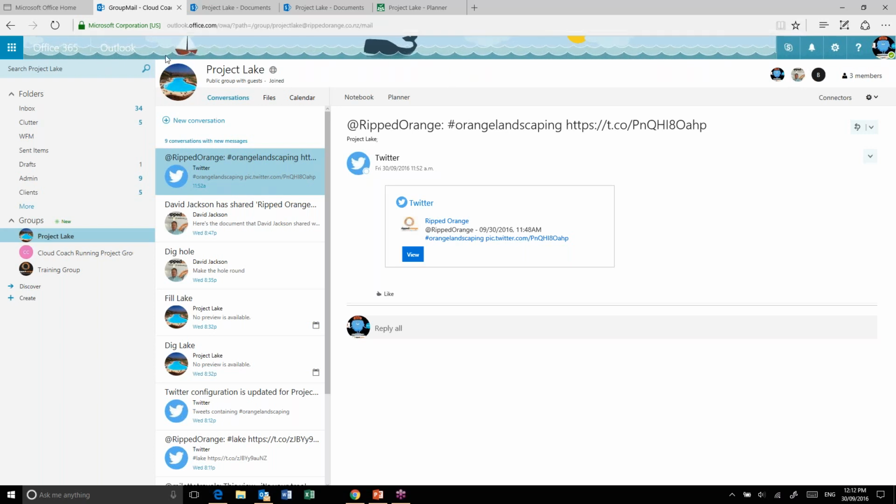So once you come into a group, you'll see up on the top of the screen the menu. So we've got Conversations, which is like an email distribution list, Files, a calendar, a notebook, and Planner. We'll cover all of those. Over on the right-hand side, you can see who the members of this group are. So there's 3 members, and you can come down and see some other settings related to the group.